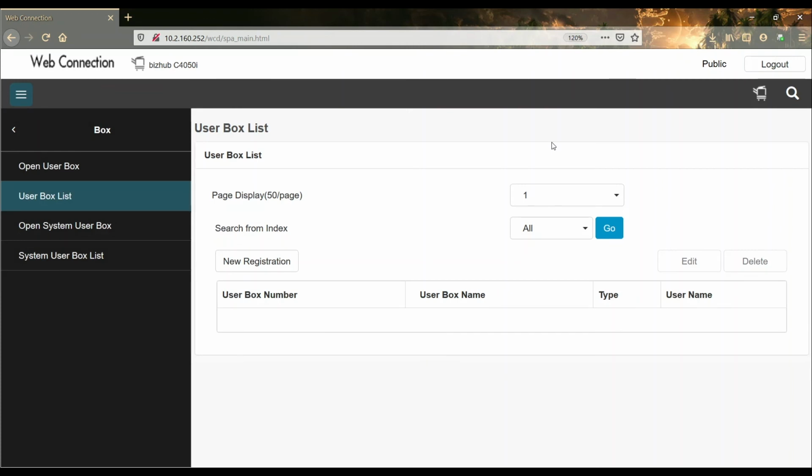These are the basic steps for creating, modifying, and deleting user boxes on your Konica Minolta BizHub series copier.